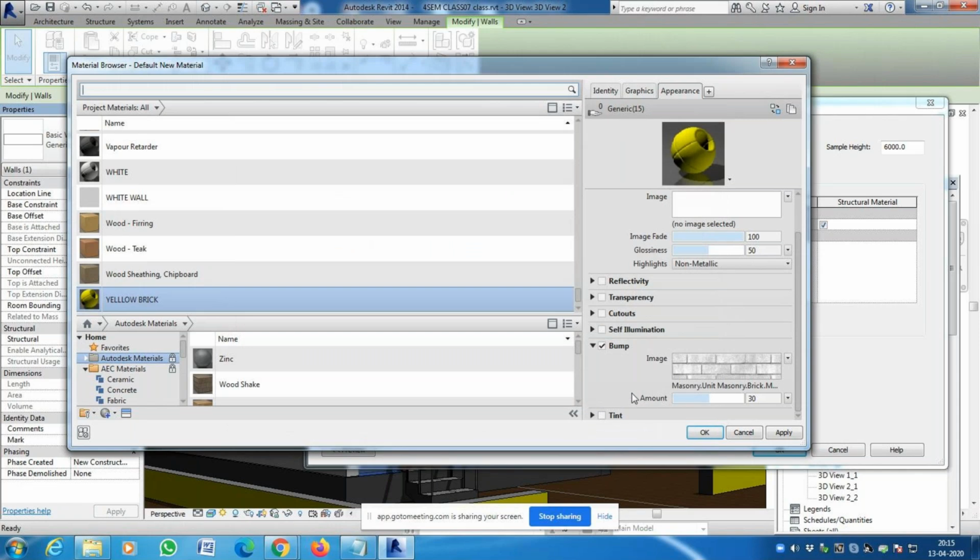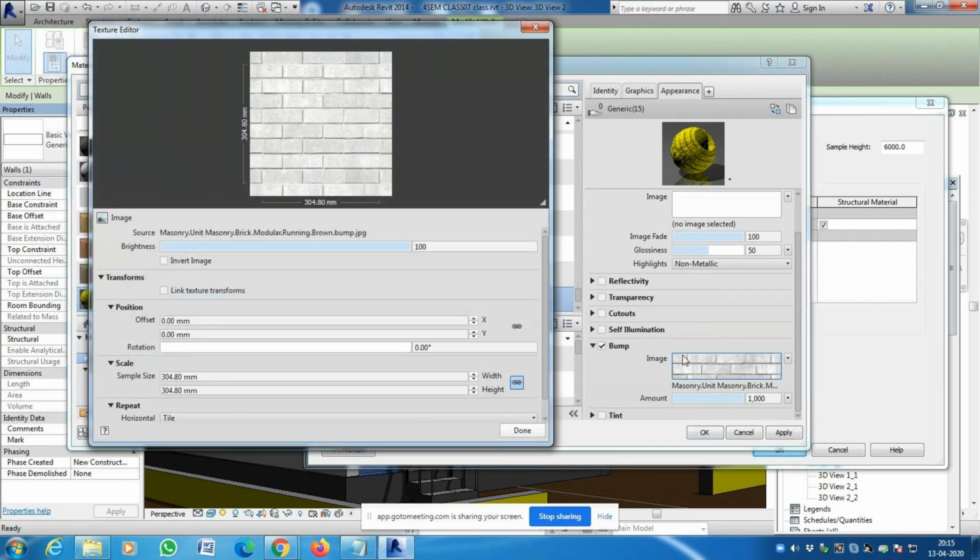I give open. Now I'm giving the depth amount. I'm giving nice and high, so that groove should be really seen hard. And I'm going to click this image, and again I'm going to adjust the size.